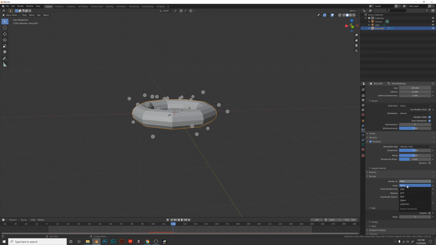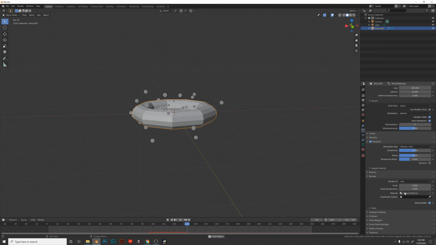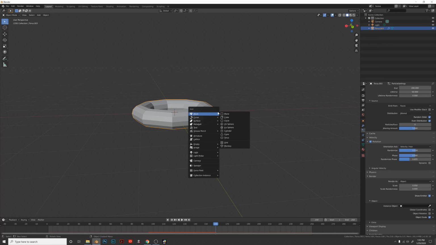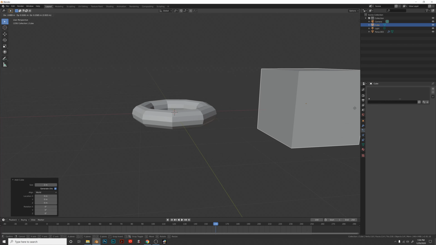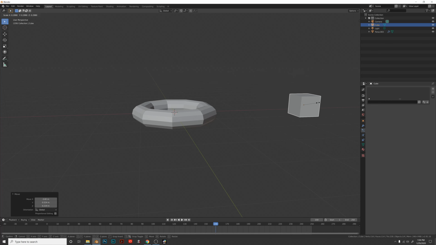If you change this to object, now nothing's going to happen because it's not rendering an object. So if I go to mesh and let's make something else, let's make a cube, and grab that cube and drag it over and scale it down. Okay, so you got this object you created.